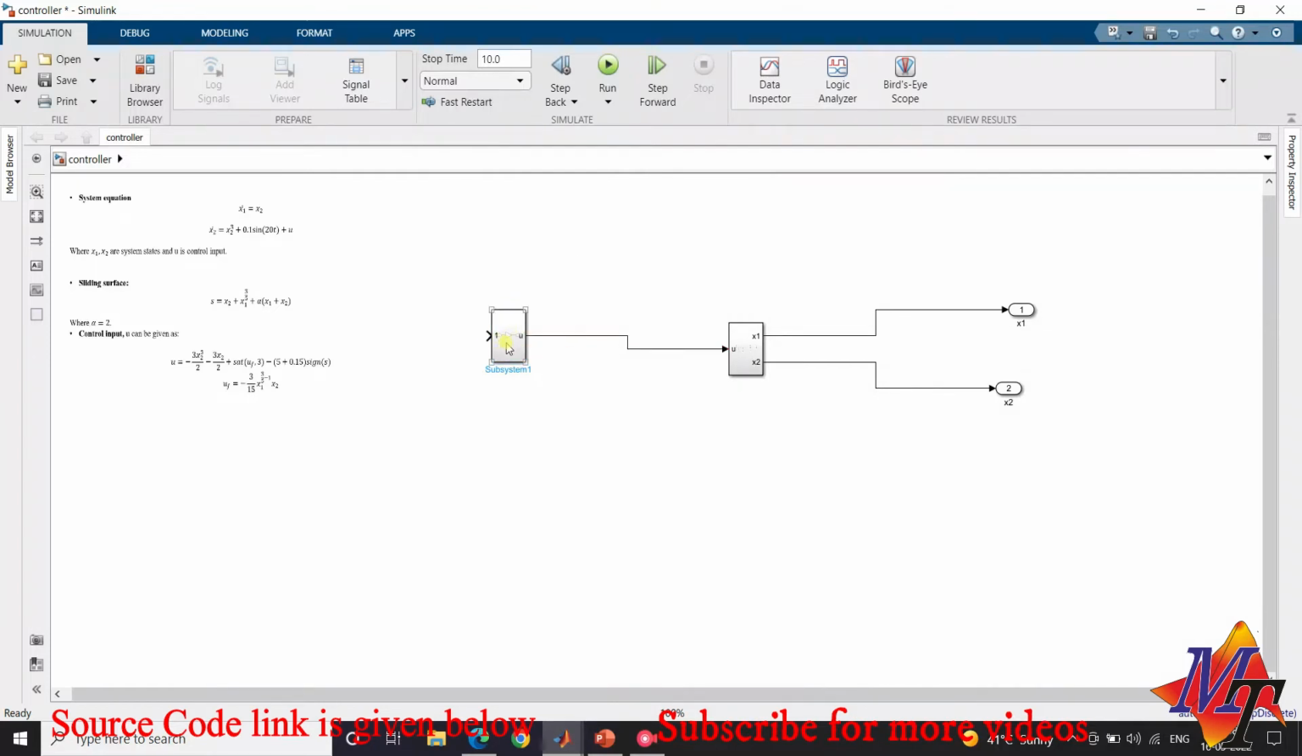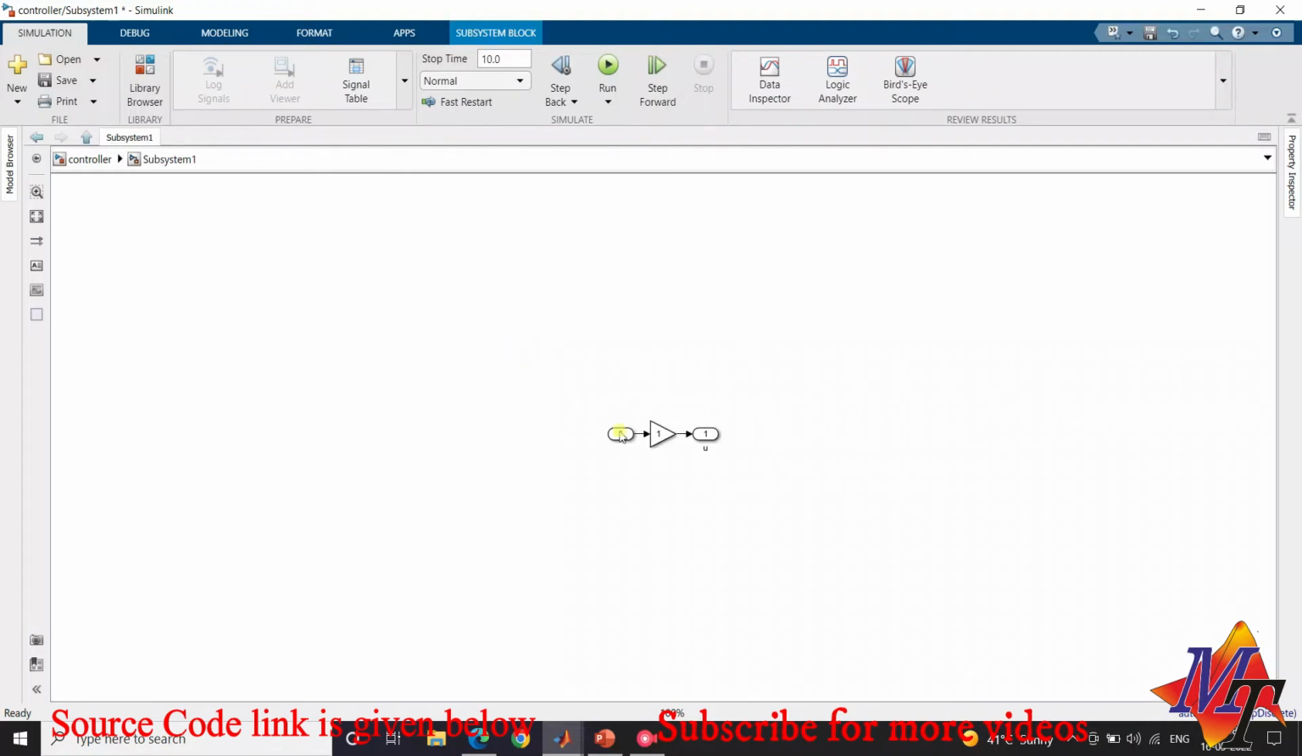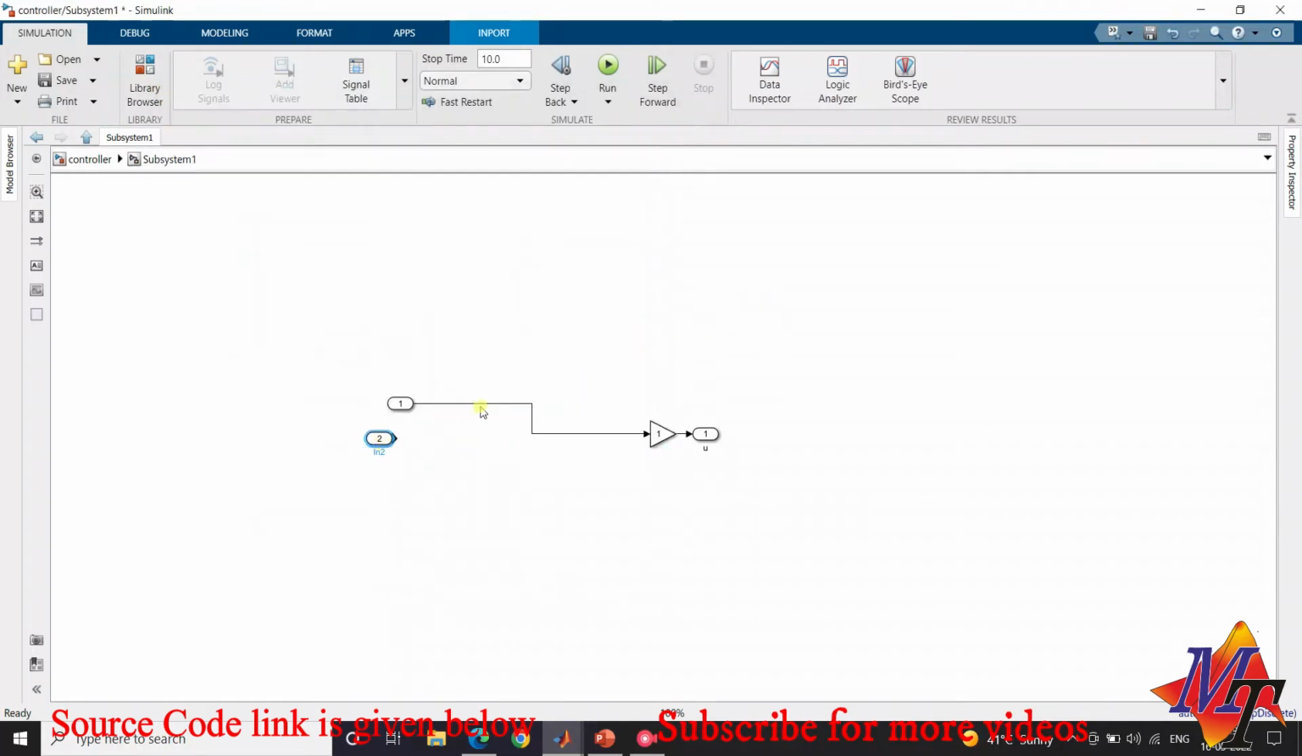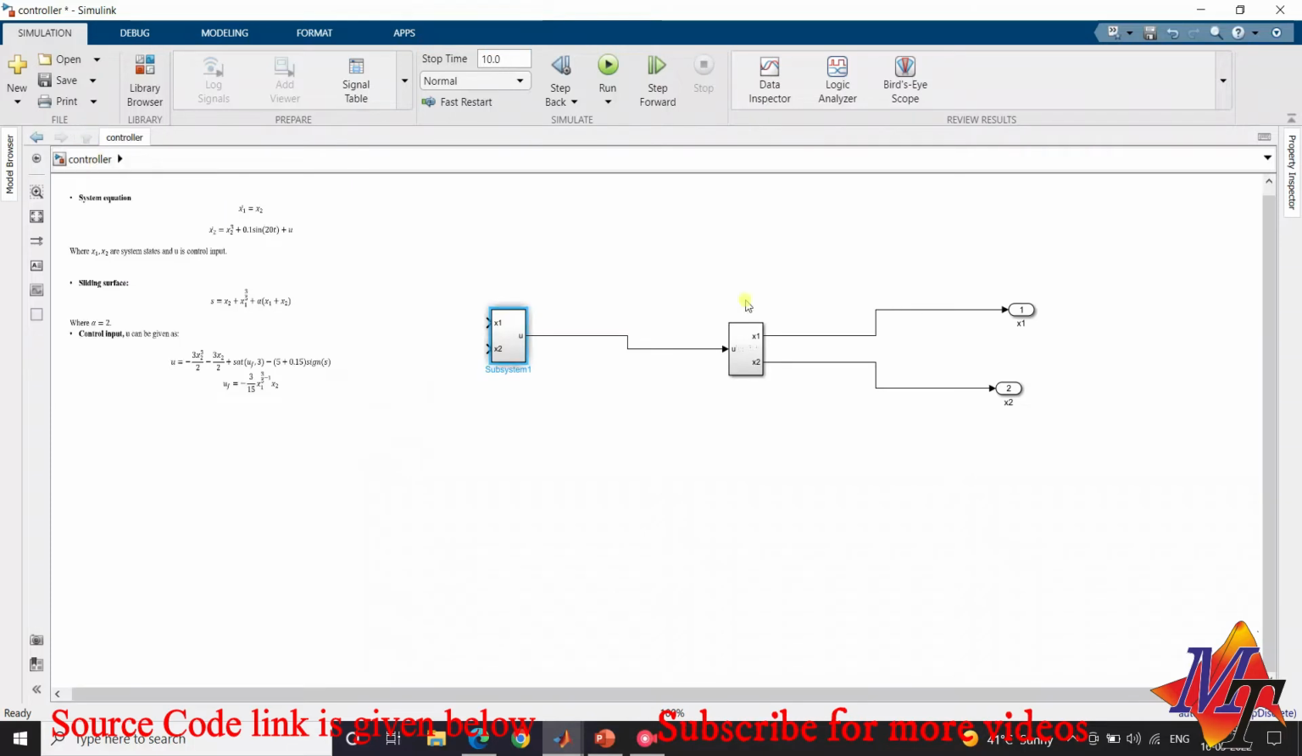So we have got this, and this will be connected, and the output will be u, and the inputs of this subsystem will be x1 and x2. There will be two inputs. So we'll take another input here, and disconnect it, that is x1, x2. So we have our two inputs, and we'll connect them.